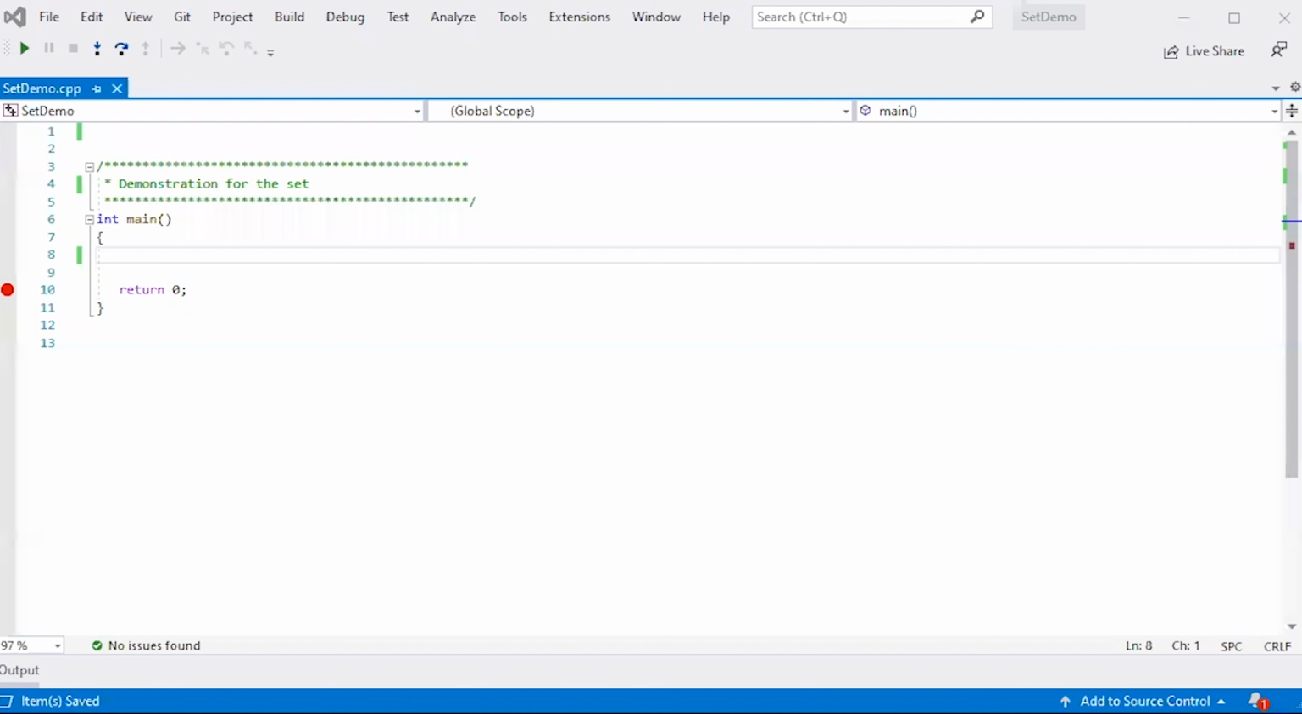The set is a really cool data structure that allows us to store a collection of elements. The cool thing about it is that we can find if an element is in the collection in logarithmic time. And to do so, we use something called a binary search tree. This video will describe how that's done. So let's take a look at the standard template library set.